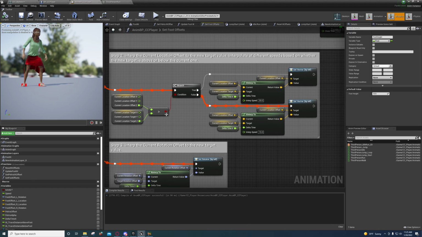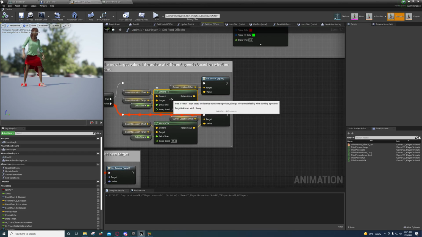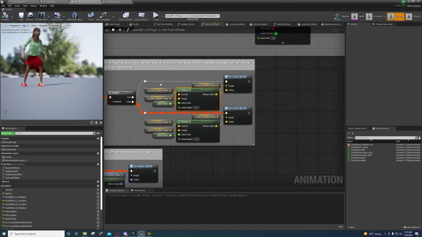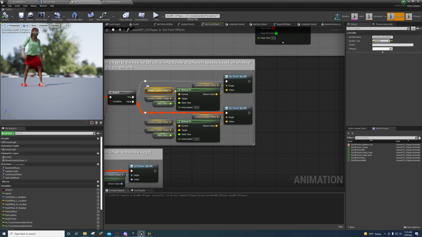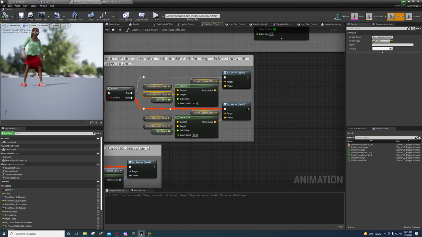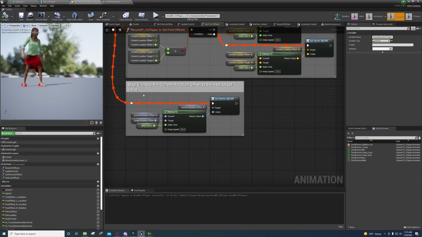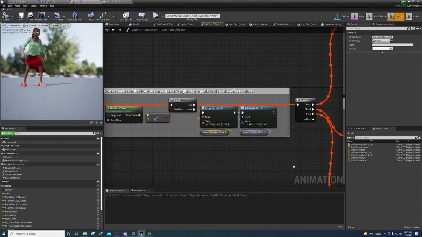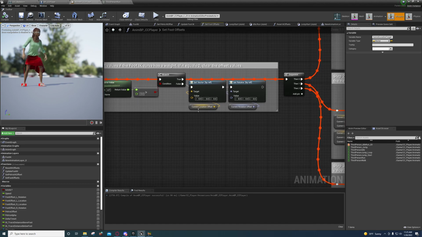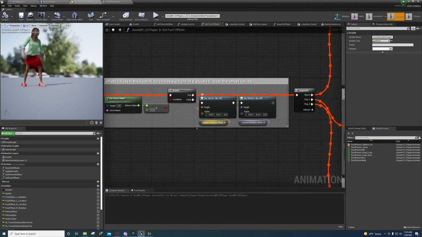Down here, he's just interpolating these, because if you don't use an interpolation right here, you'll get real choppy motion. So all this is doing is saying, hey, this is currently where you're at, I want you to interpolate over time towards this location target. He's doing that for the rotation as well. That sums up that.